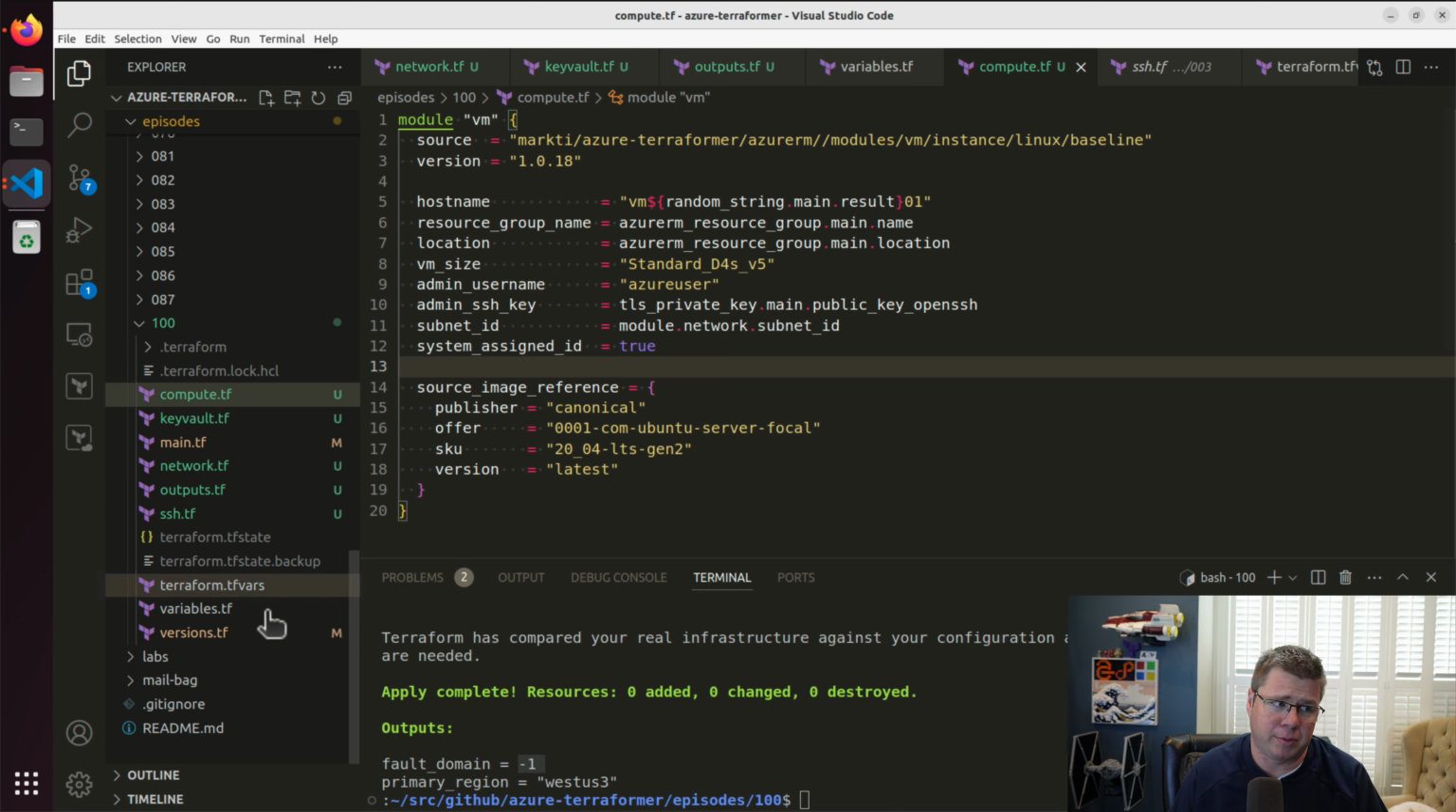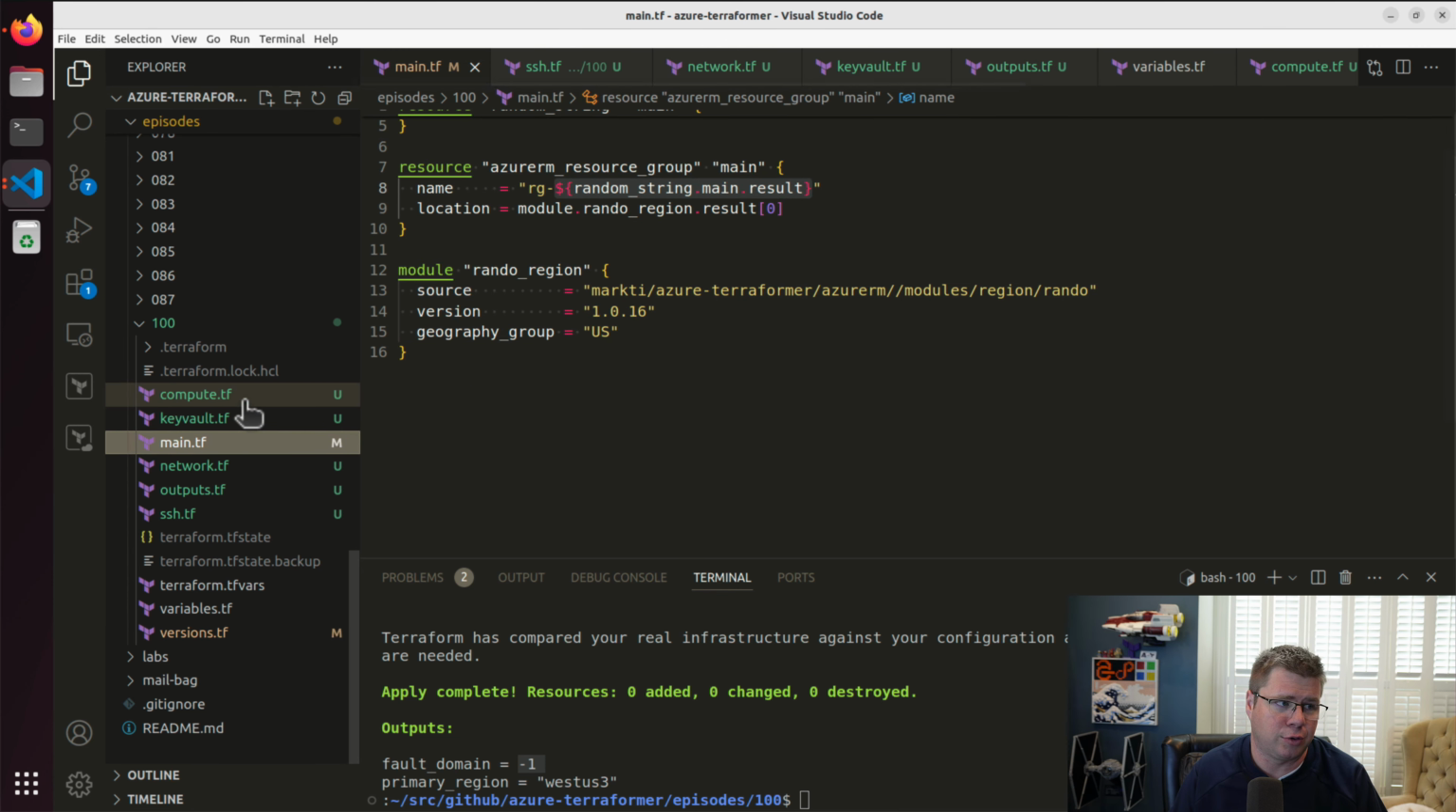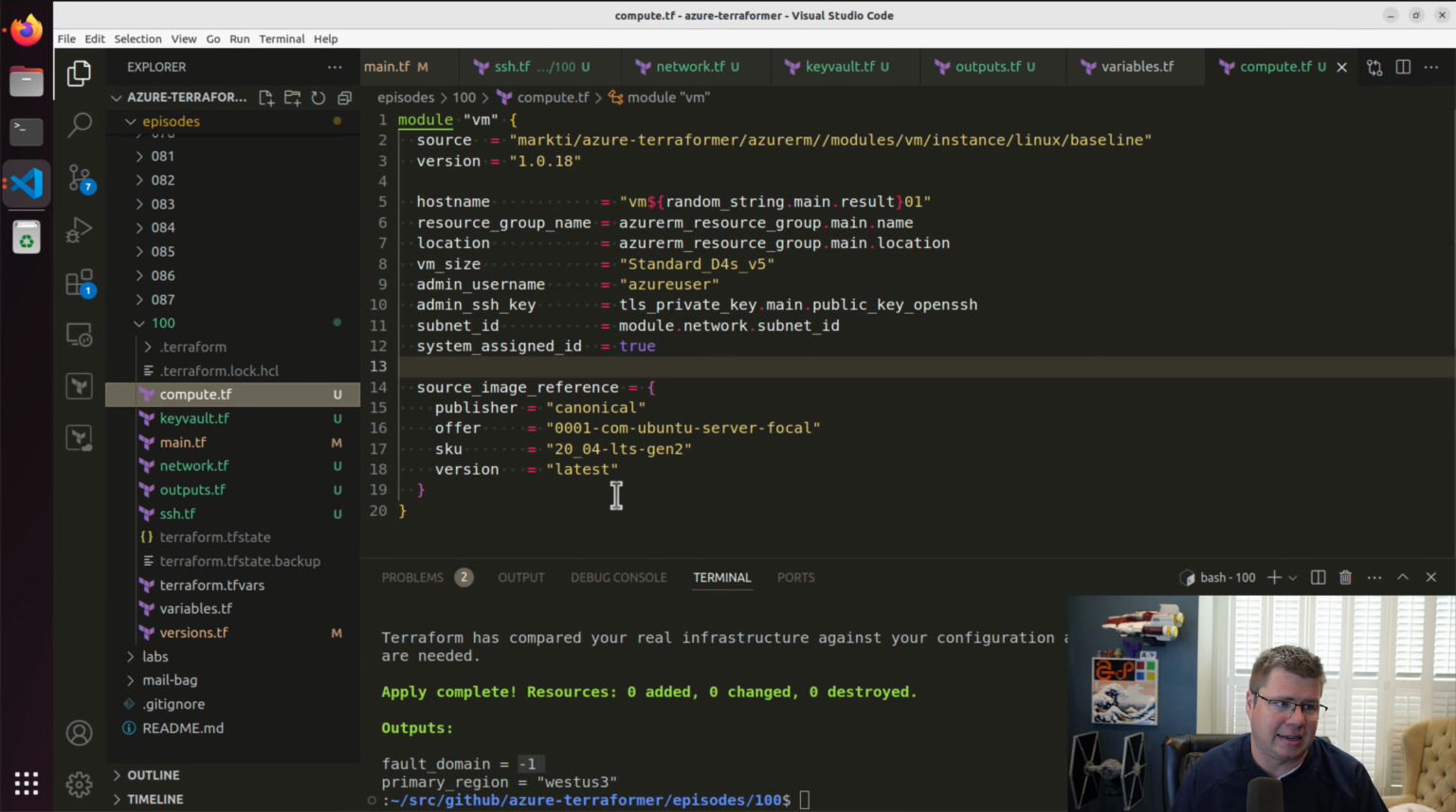And I'm using a pretty recent provider, okay? I'm not cheating here. This is 3.99. I think 3.100 is the latest. So this is a pretty new version of the provider, and I'm getting the -1 out of there.